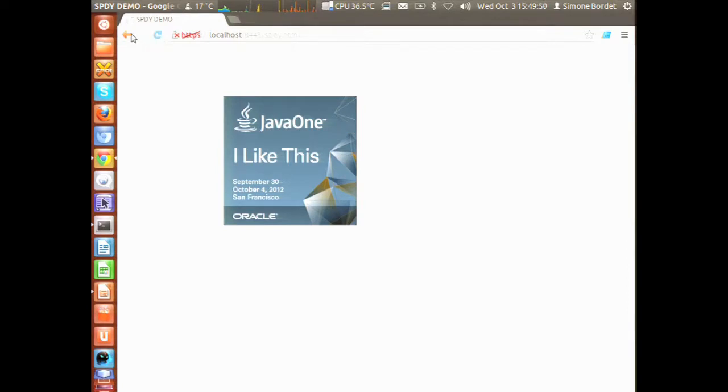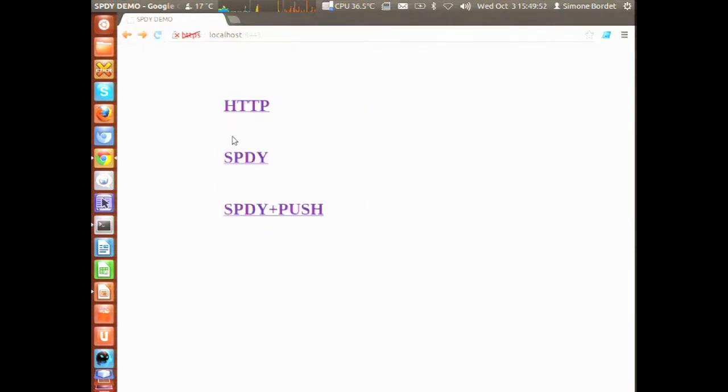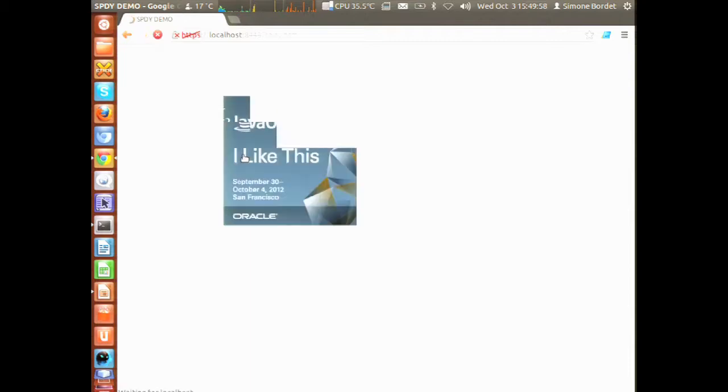Okay, let's go back a second, and let's see the SPDY version of it. Okay, so same page, SPDY version. It's already faster than HTTP. Okay, even after the reload. That's a new connection because it's not talking HTTP anymore. It's talking SPDY, but it's already faster. Okay, let's reload. It's faster. It's not noticeably faster.